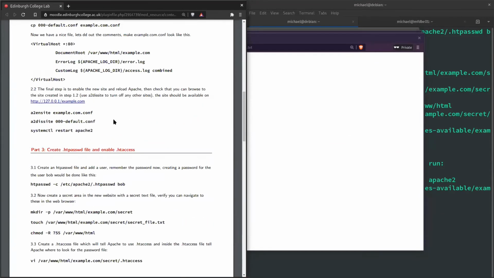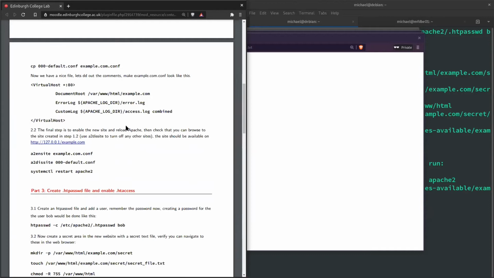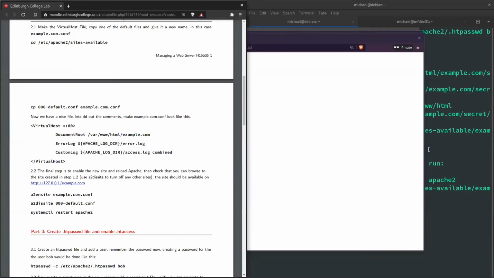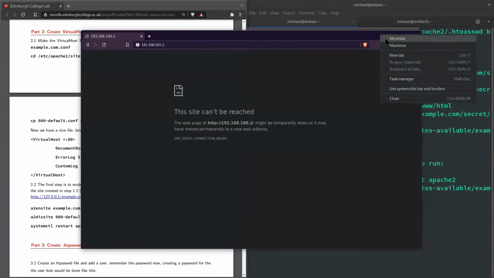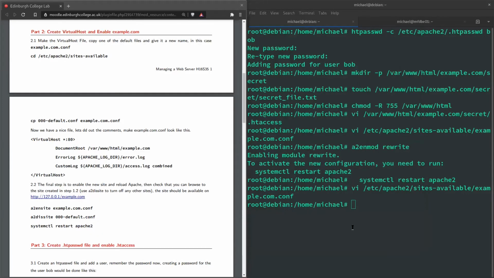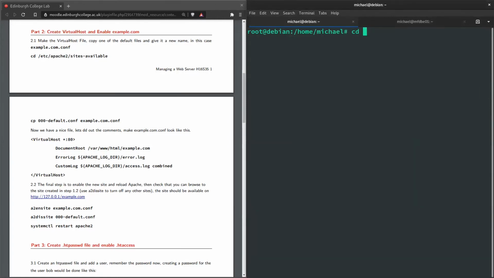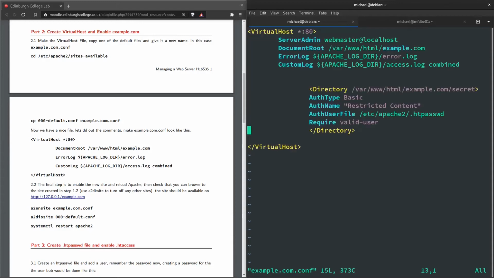So let me go back to the earlier step in the lab, see if I can troubleshoot this. So let's cd to /var/apache2/sites-available. And let's have a look at example.com.conf. So we've got a document root of example.com, and the error log and Apache log all look fine.